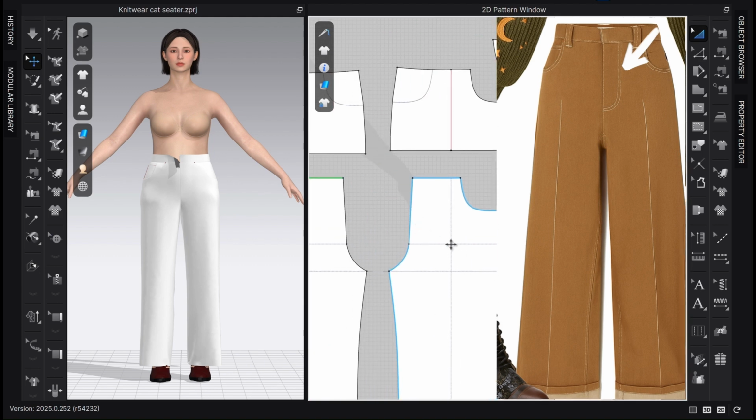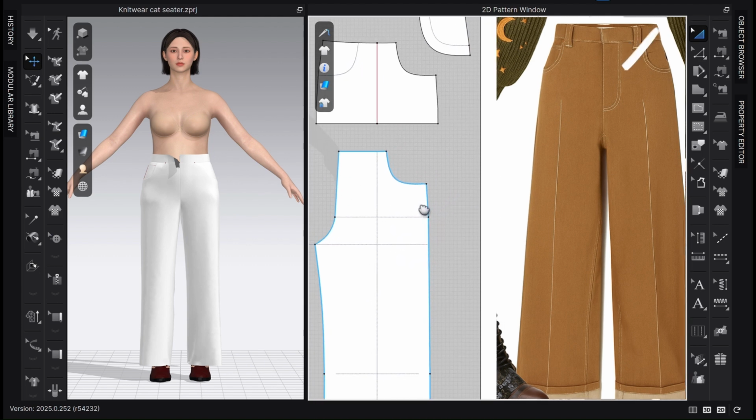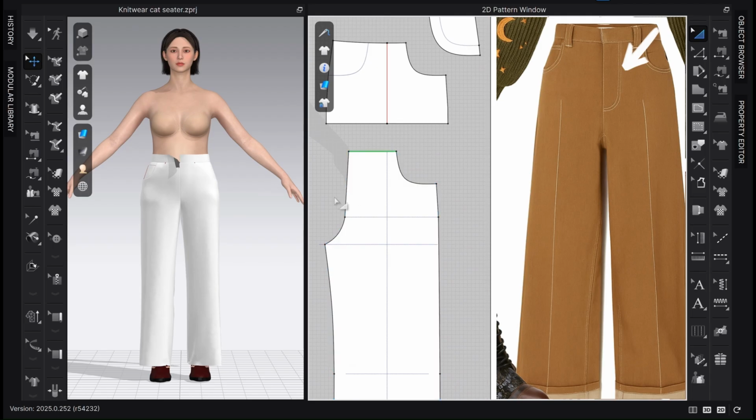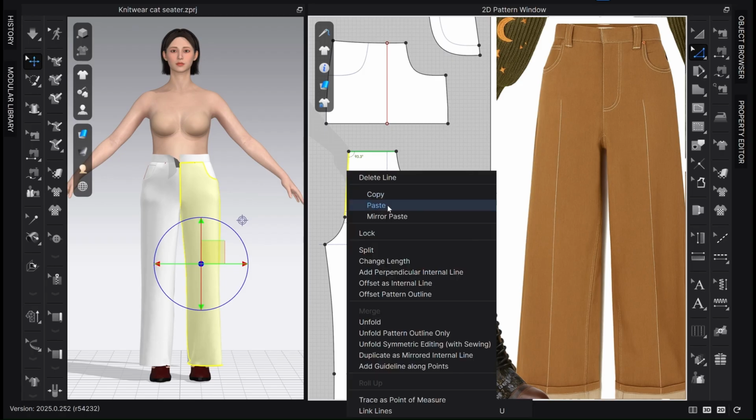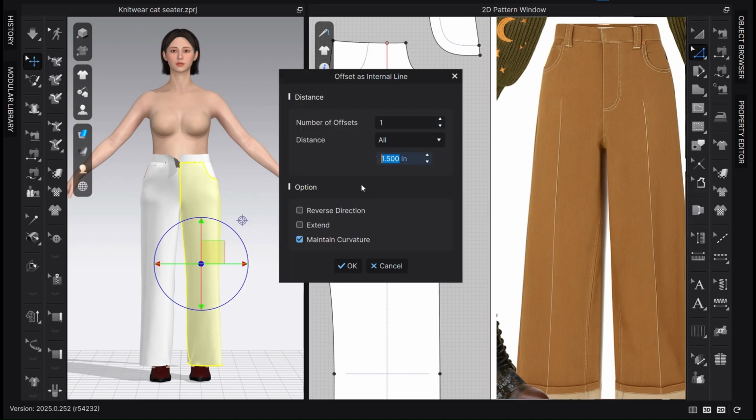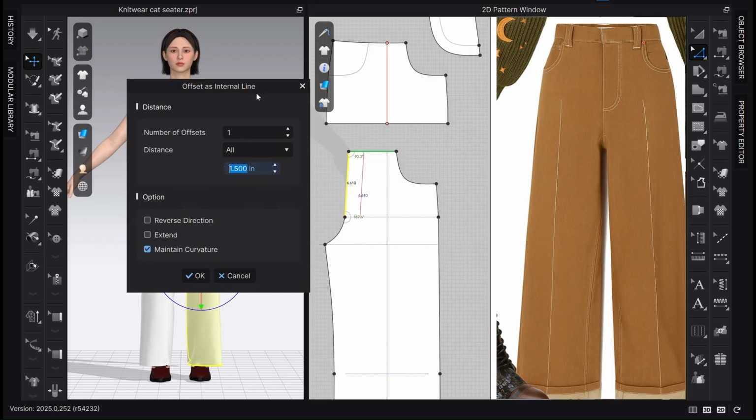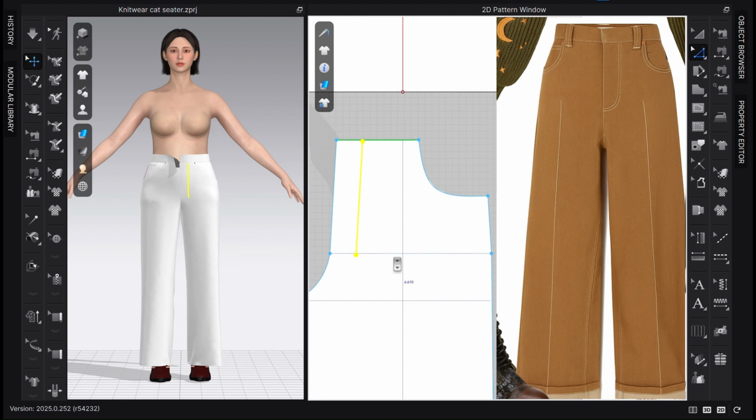If you have an actual pant that you know the measurement, you can follow that. But here I just follow the shape from the photo and create the J stitch on this side of the pant. By selecting the center front line, I right click and set as internal line for 1.5 inch. I think that is good, and I don't extend it either.